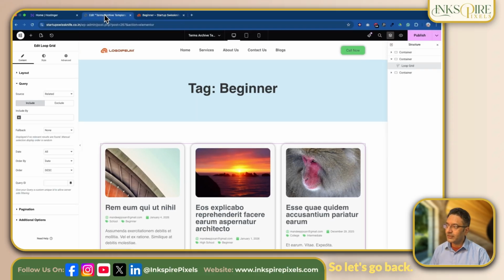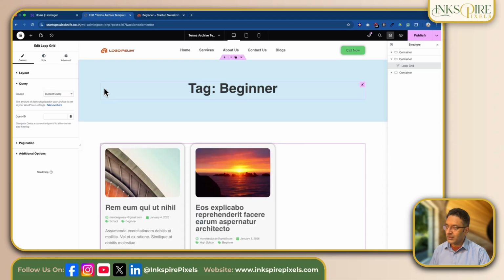So let's go back. Here we have our loop grid. Here I had selected related. Instead of related, we need to select current query. This is because WordPress is already running a query for the tag beginner. So we need to show the content related to this query itself. So you have to select current query over here.